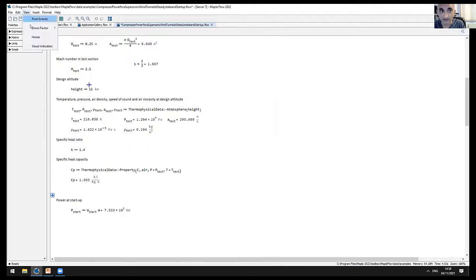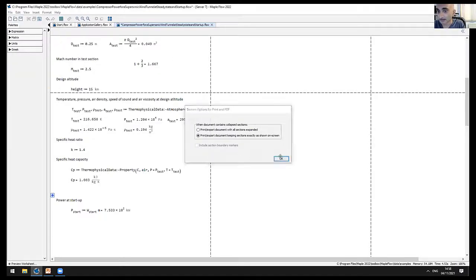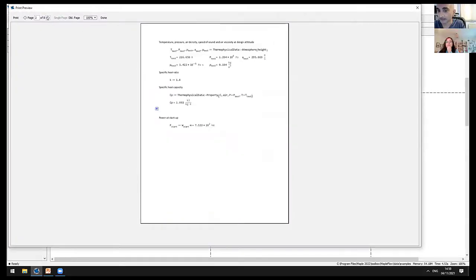Now, MapleFlow has two true print layouts. So if I go to View Print Extents, that shows me the boundaries of my chosen page size. If I now export or preview this, this is exactly what I'll see when I convert this to a PDF or print out a hard copy.